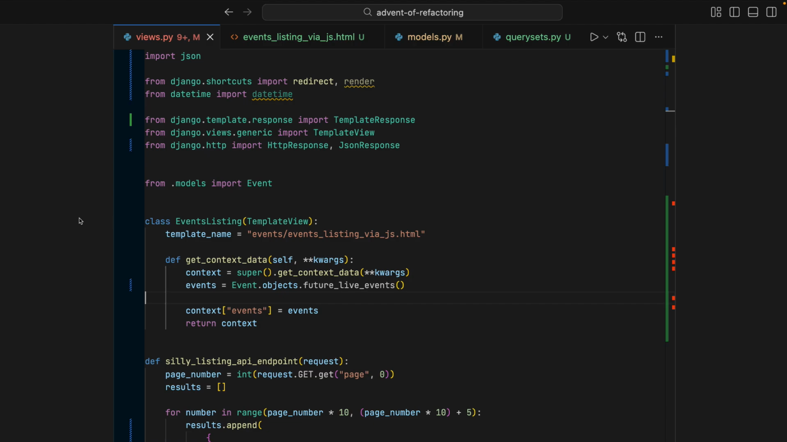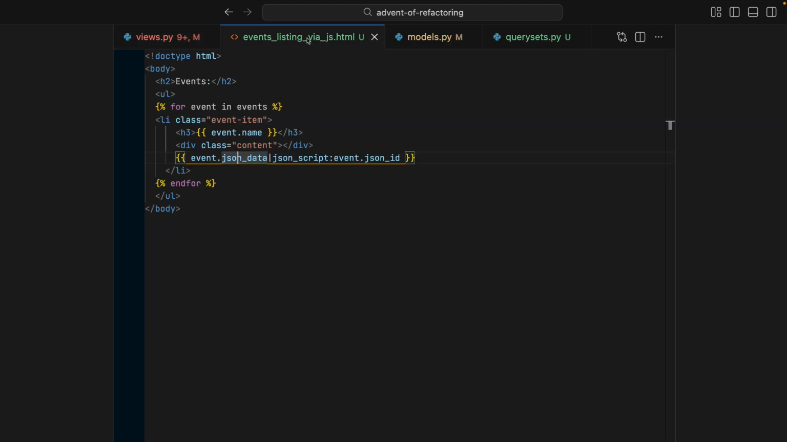So we're going to be looking at some more refactoring things we can do within Django. We have an events listing view here, which gets a list of all of the future events and puts it into the context. That's being rendered here in the template, and we're taking a thing called JSON data and rendering it as JSON, giving it this JSON ID.